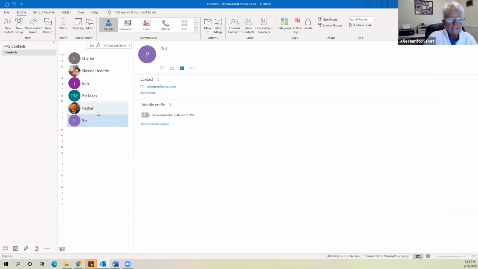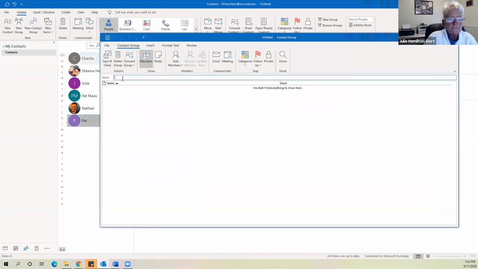And the reason that I wanted to add Nathan is because if you've got a group of people that you frequently email, you can see that underneath the new, you can create a new contact group. So I'm going to go ahead and select that, and I'm going to put Nathan in here. All right, why isn't he populating? Let's do it this way. Let's go to add new members, and we'll do it from my Outlook contacts.